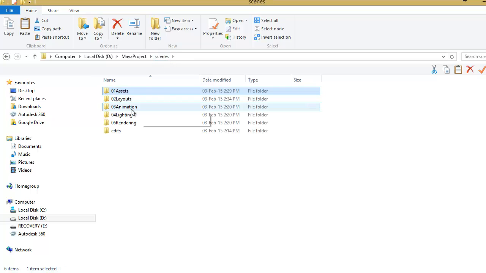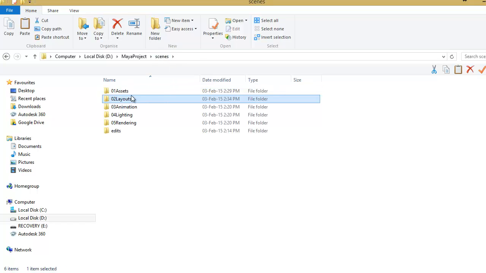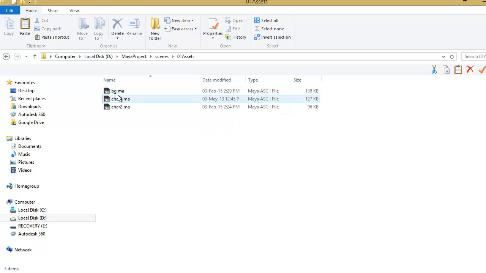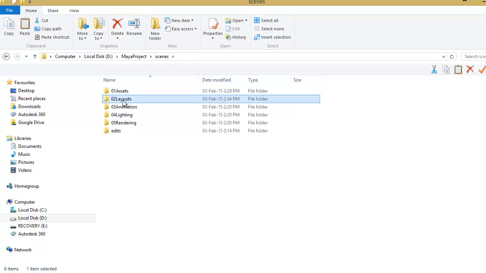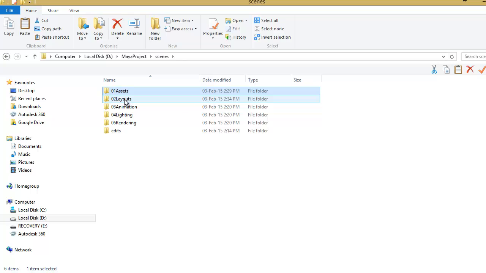But let's look at the layout file that we have created. As you can see, it is just 85 kilobytes combining both the files, which means it has not actually imported the content of the files, but has just taken a link from the other files. That also means you need to have these assets in the same location in order to open these layout files, because if you delete the asset files, the layout files will not work by themselves.